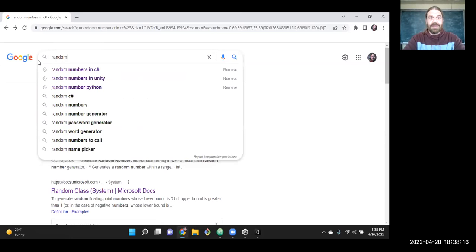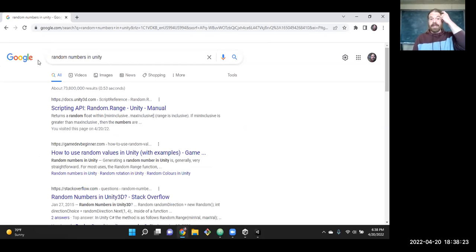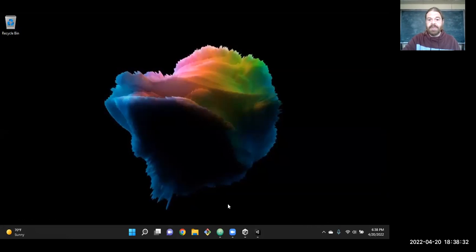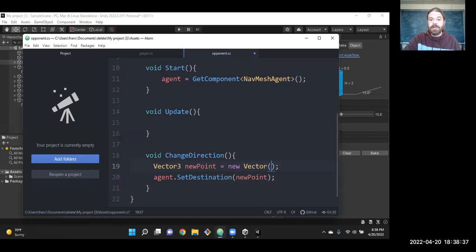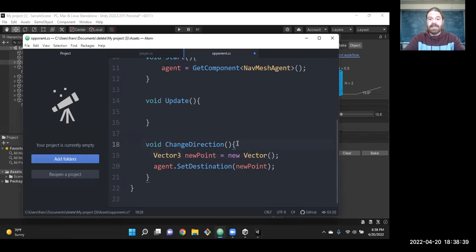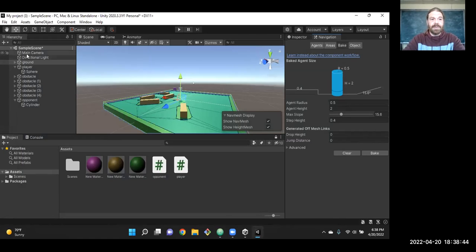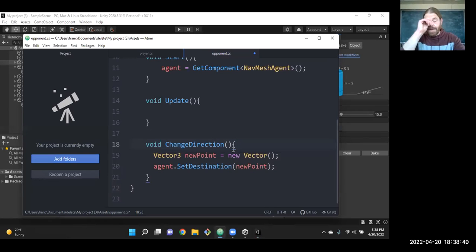So even though we're doing everything in C# script, when you go to look it up, make sure you check in Unity first. And then if you don't see a good example, then go to C# second, because they did customize their C# a little bit. And random numbers are one of those things. Let me just do a quick script.